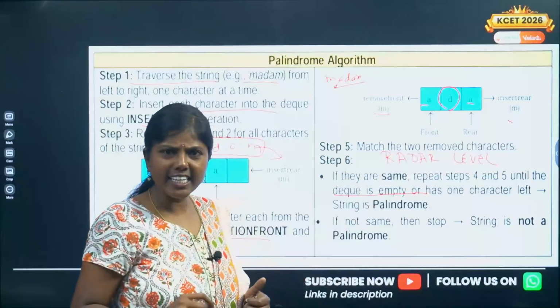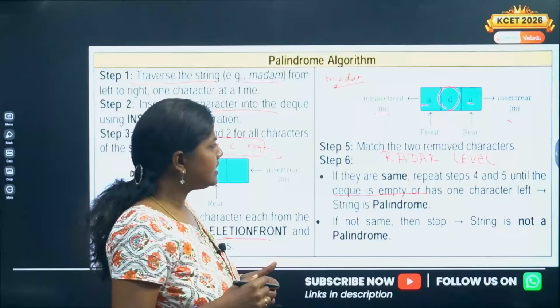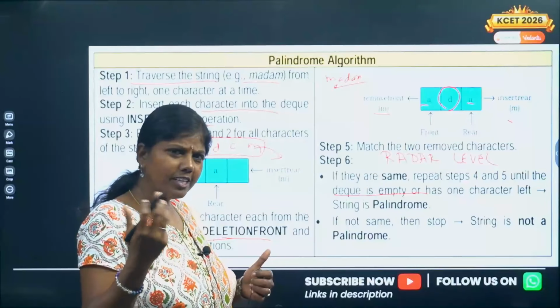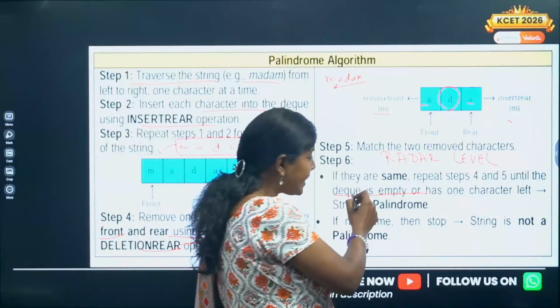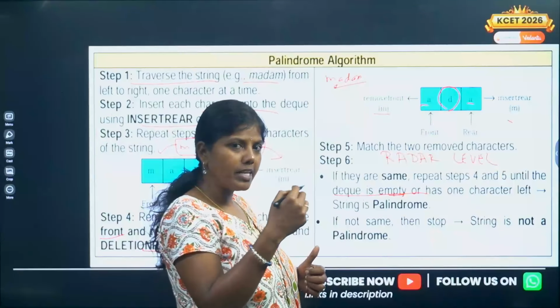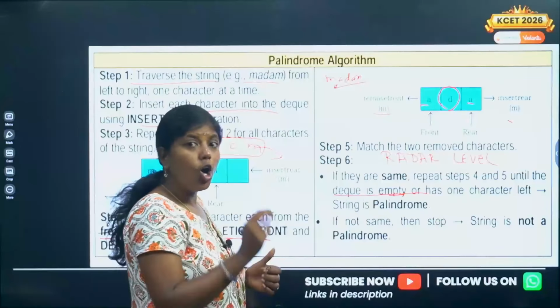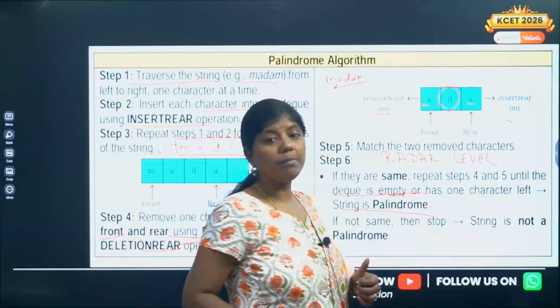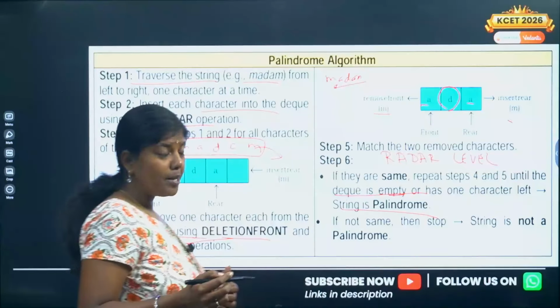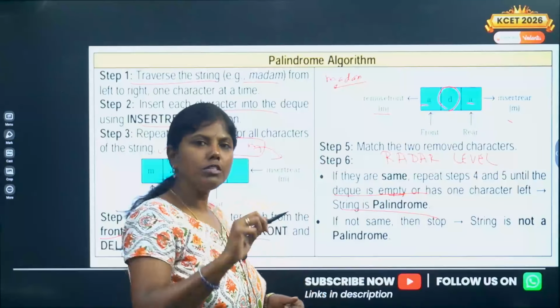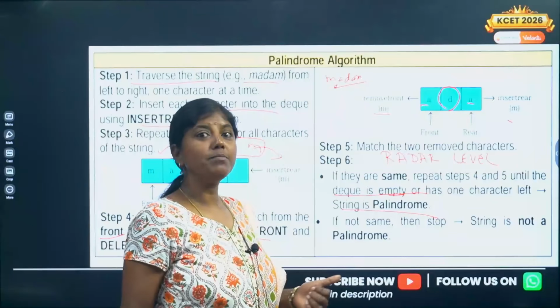If you have, for example, some 6-letter word, then I will not be left with any other character, right? So deck can be empty if all the characters match, everything is matching, AA is matching, or it's just left with one character. That means to say that the string is a palindrome. If not, you can just say that the string is not a palindrome. As simple as that. Clear?